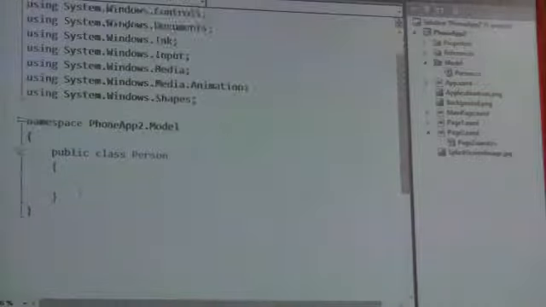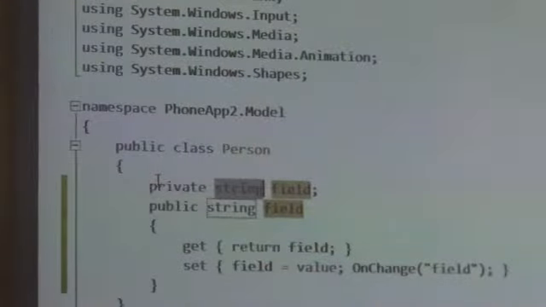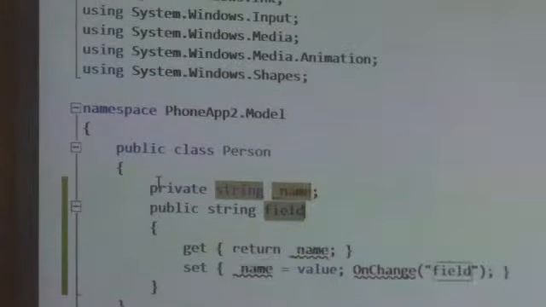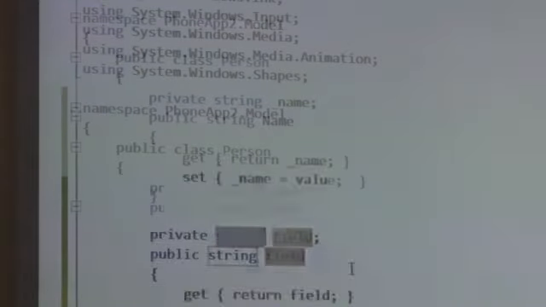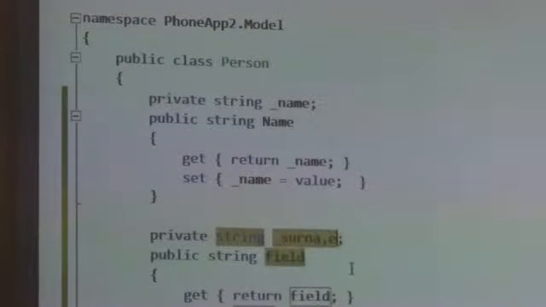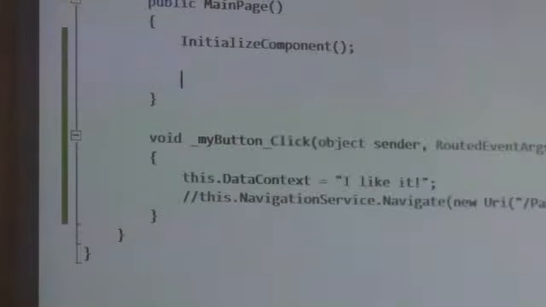This class has a string name. I'm going to clear this stuff, and then I get a surname. I'm clearing this, just because we don't need it. So we have a name and a surname, and those are strings.